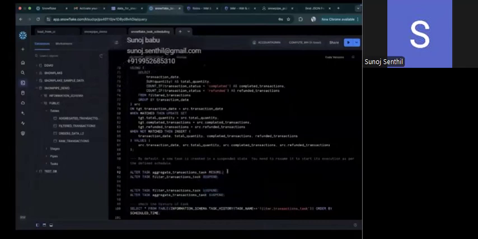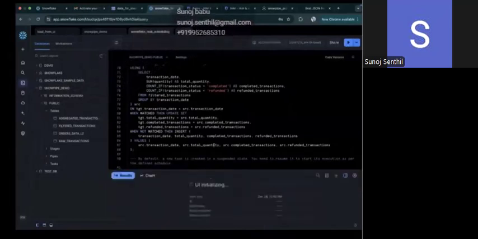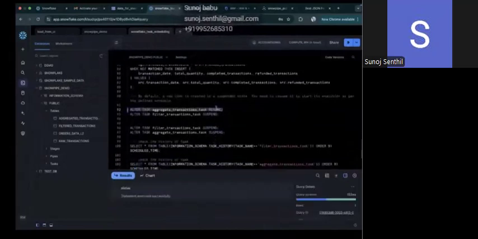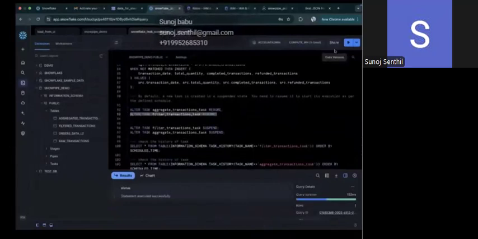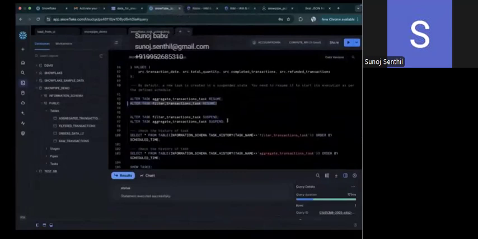So we will be starting our aggregate transaction task first. So alter task, task name, and resume. So we will resume this one. It has started. Similarly, now we will start this one as well. So resume filter transaction. Let's do that. This one is also started.